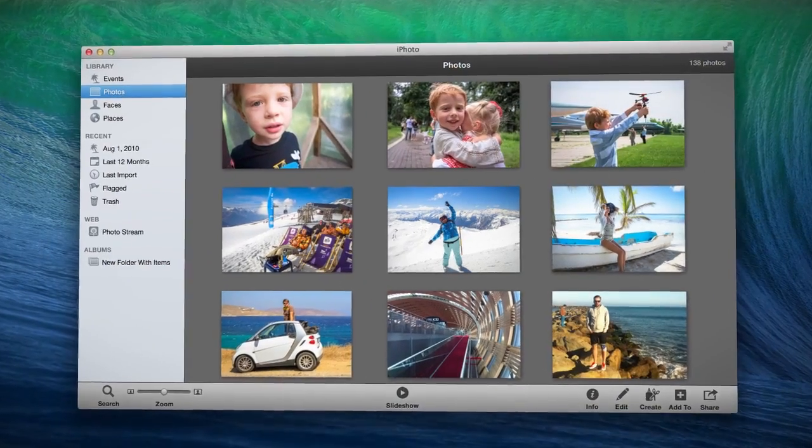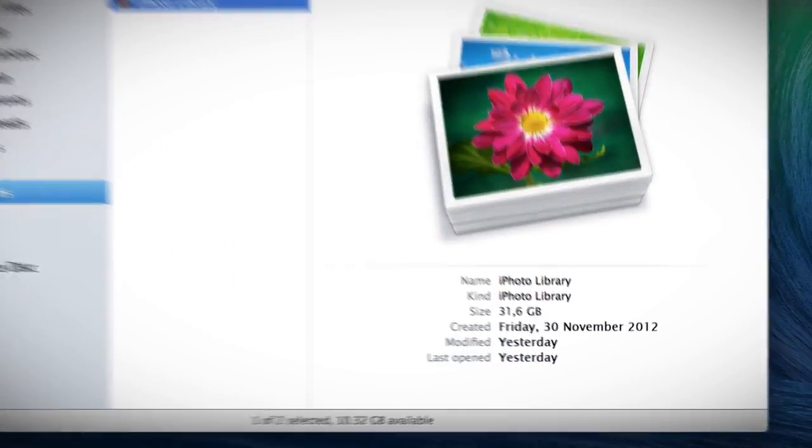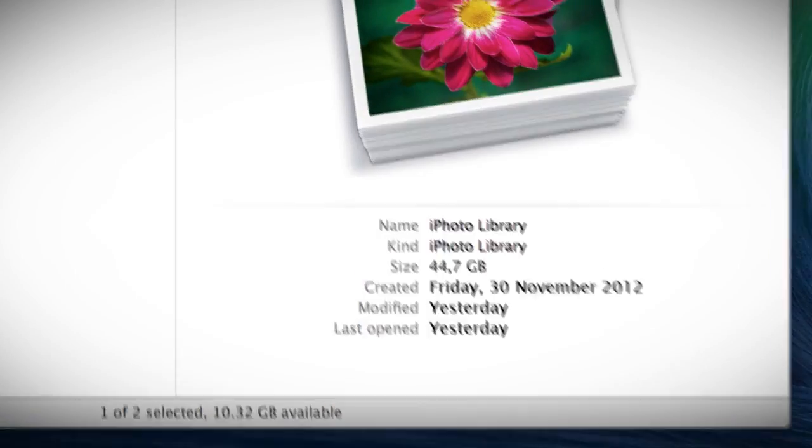Photos are memories, and holding on to those memories is what's most important. But eventually, there won't be enough disk space for all of your memories.